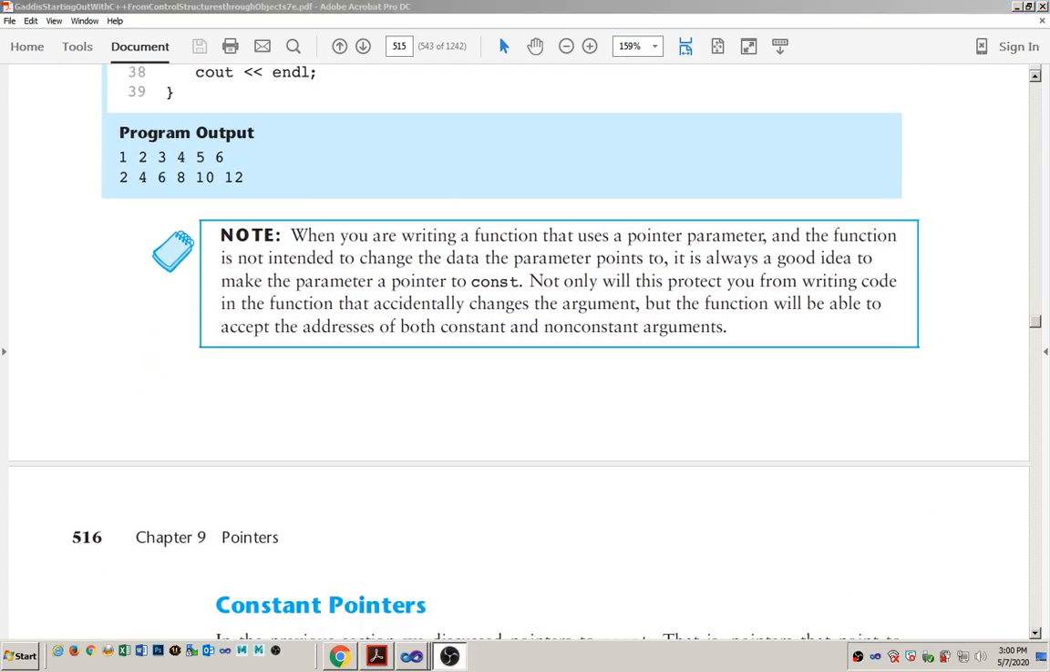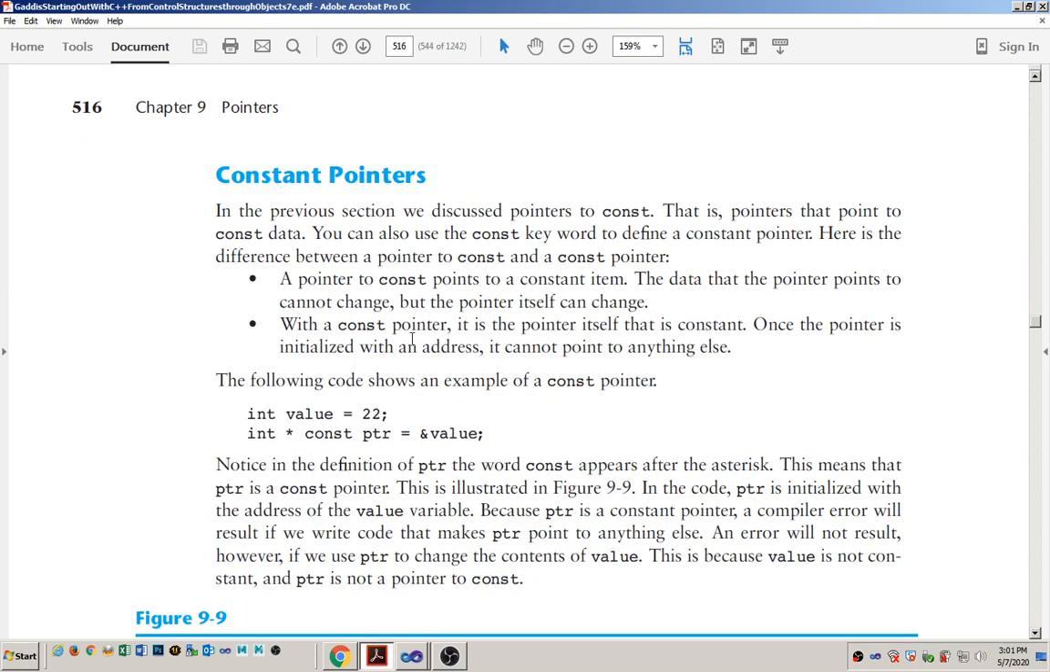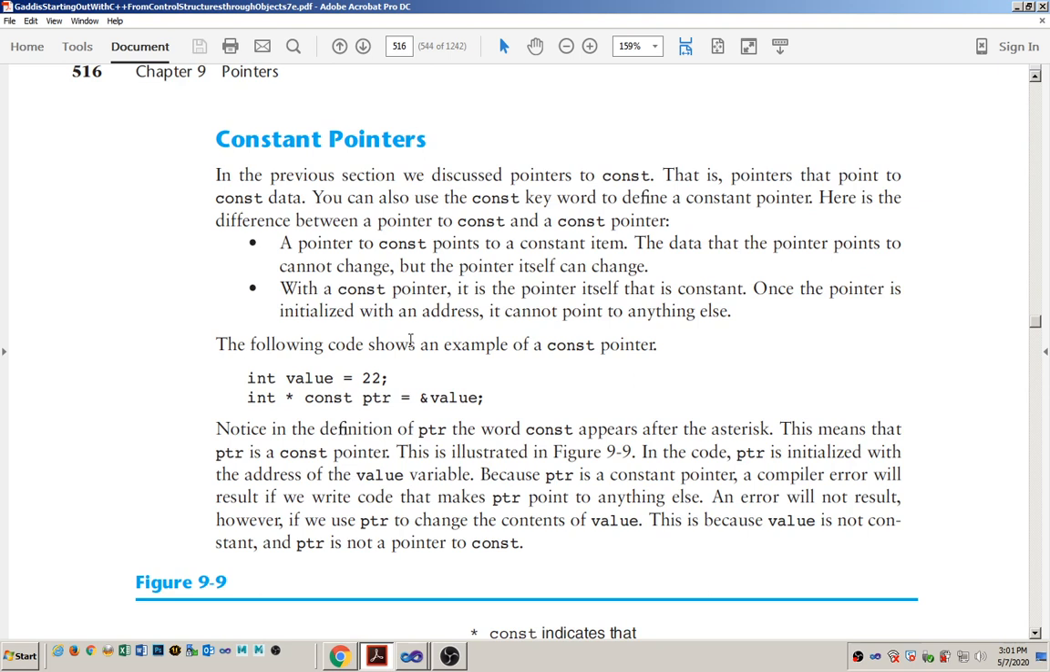And then this is just saying what I've been saying over and over, that if it's a print function or display function, then you should use const inside of it. Okay, so there are pointers to constants, and there are constant pointers.